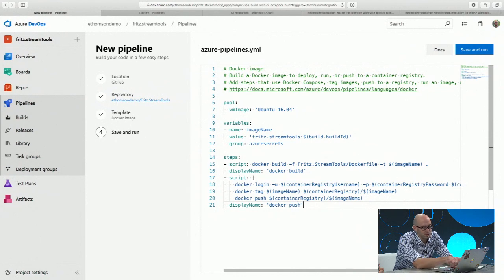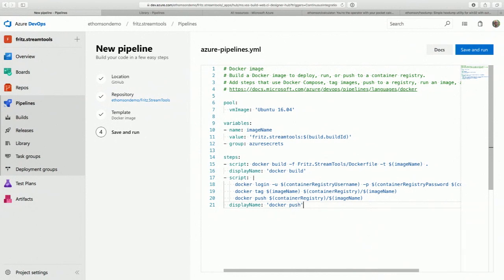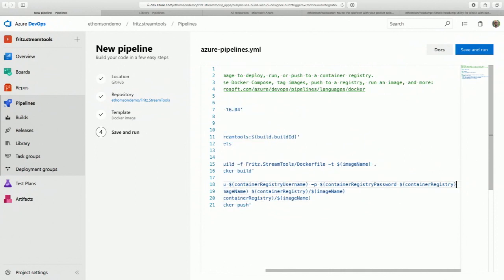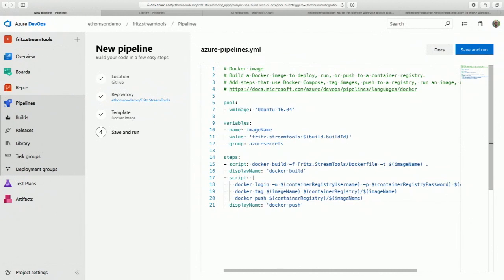Okay. So we're going to build this Docker image. We're going to push the Docker image to our private container registry. Let me just take one more look, make sure. Nope, I missed a closing parentheses. There we go. So that all looks good. We'll authenticate, we'll tag it, and then we'll push it. So when I click save and run, it's going to kick off our build.